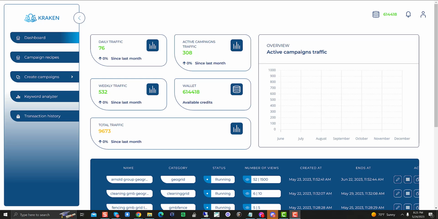Hey guys, I just want to do a new training on using Geogrids with the Kraken and go through a couple of things. Now, this was finally updated after almost a month of programming to get a lot of little things fixed, Google updates that came out, and all of that good stuff. We ended up getting the Geogrids finalized. They are working marvelously, and I'm super happy.